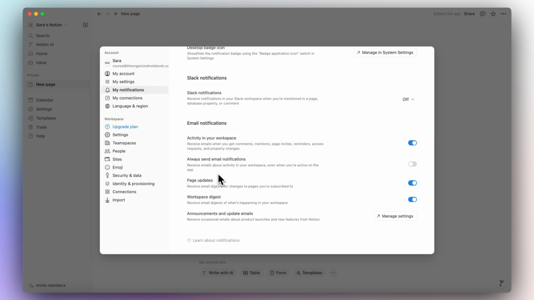Then there's always send email notifications, receive emails about activity on your workspace even when you're active on the app. If this is your primary workspace, you might want to turn this on so that you really make sure that you're getting every single notification you can out of Notion. Then there's page updates. You can receive email digests for changes to pages you're subscribed to. Workspace digest, so you can see a glance of what's happening in your workspace. And then you can also set up your announcement and update emails from Notion, which is really useful because then you can get information about the latest changes to Notion and keep up to date with that.